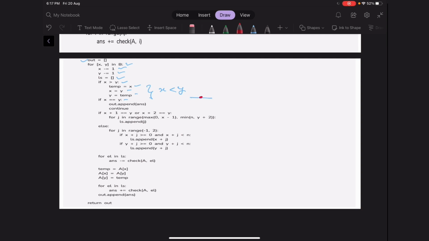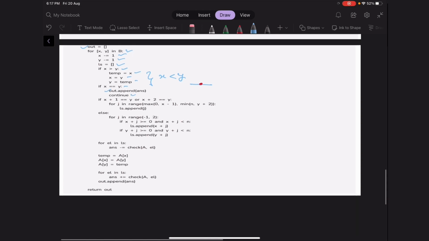So we are swapping an element by itself, so we are actually not doing anything. So we will append the previous answer to our out array and we will continue to the next query. And if x plus 1 is equal to y or x plus 2 is equal to y.